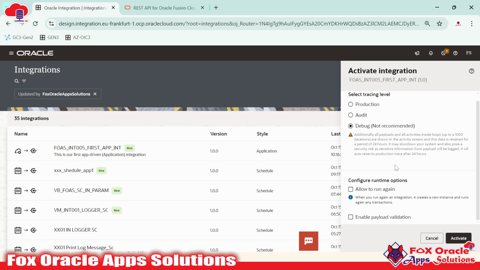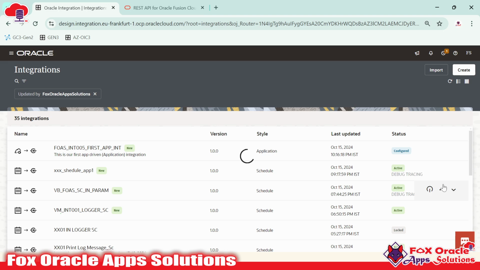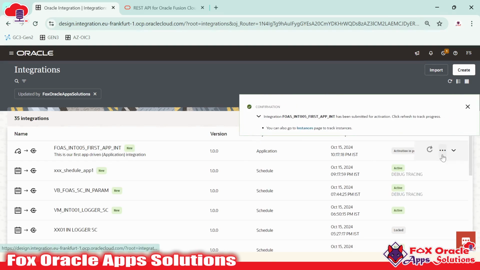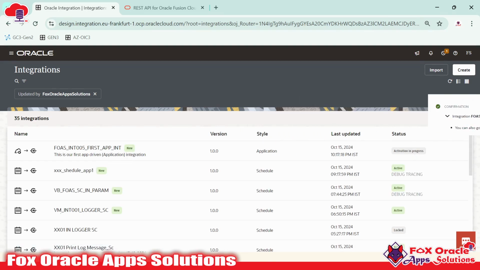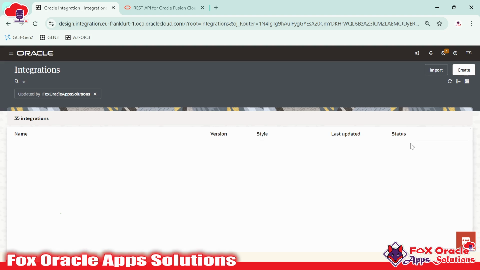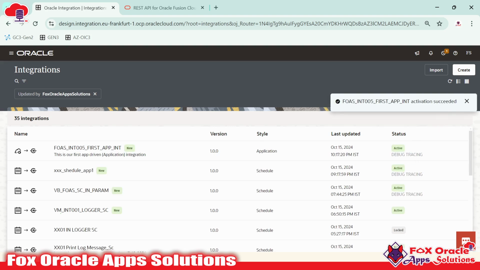This will allow you to run your integration with the same instance again and again if you want. I don't want to run this integration again, so I will just click on activate. All these things you can do from the monitoring dashboard, which we'll cover in an upcoming session. So now our integration is activated. It's in process, so once you reload, the status will change to activated.